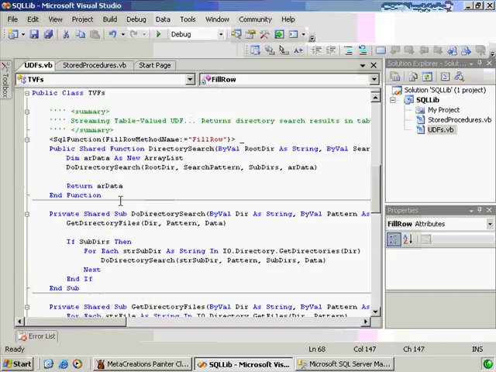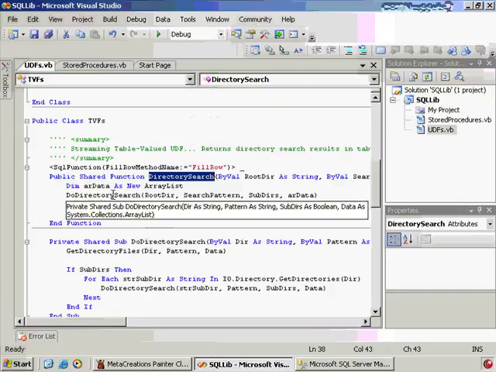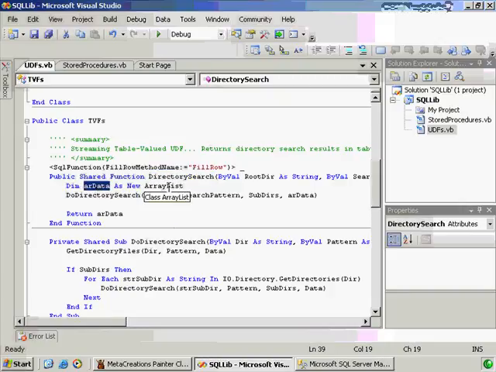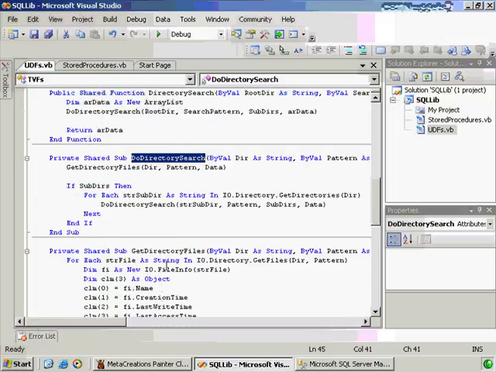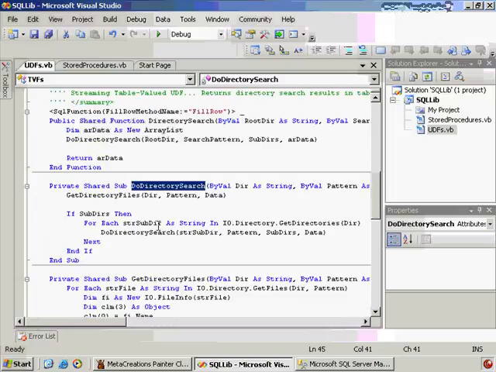Now back to the top. Let me just try to run through this quickly. The DirectorySearch function, our entry point function, just simply creates an ArrayList here, which is just a list of objects in an array. And then we call this DoDirectorySearch, which is another function that is going to use the guts of the function to actually do the directory search itself. This just does a directory search. It calls the GetDirectoryFiles, okay? GetDirectoryFiles is going to accept pretty much the same parameters here, just the directory, the pattern, and the data. And it's just going to do that on the root directory first.